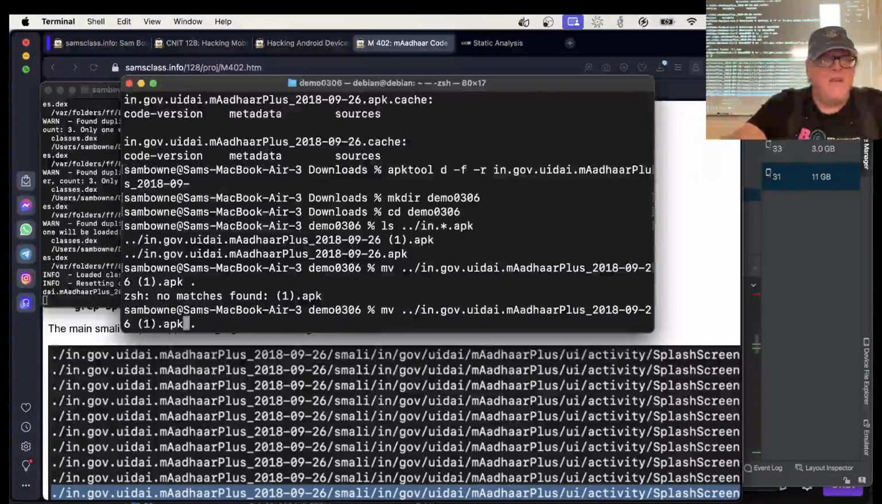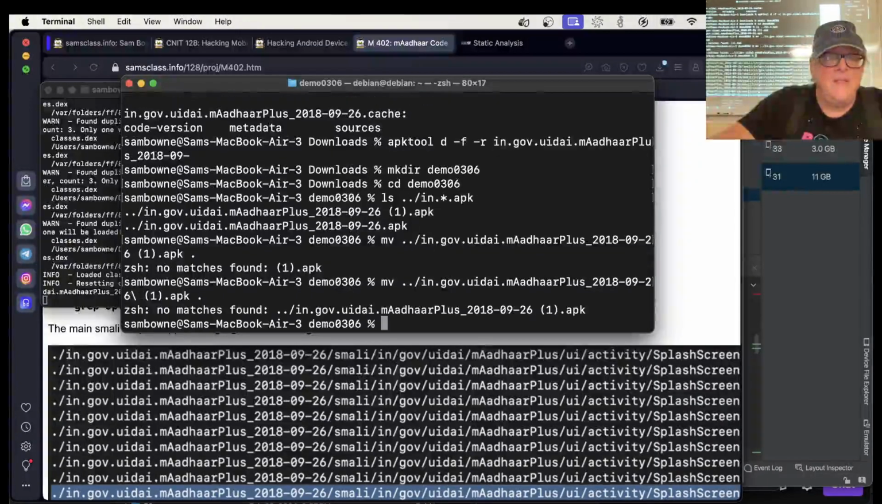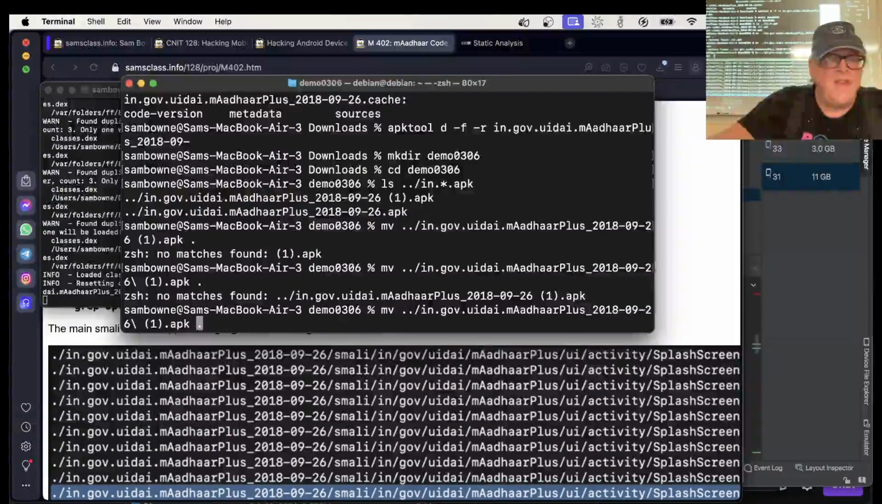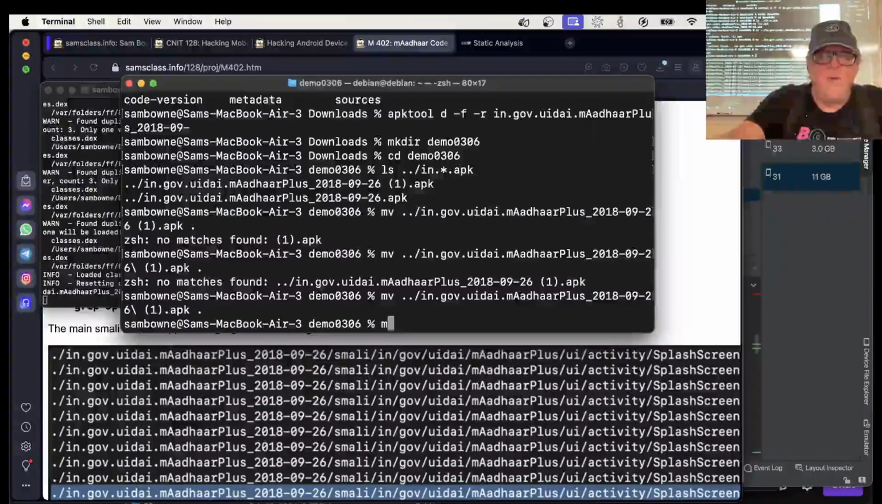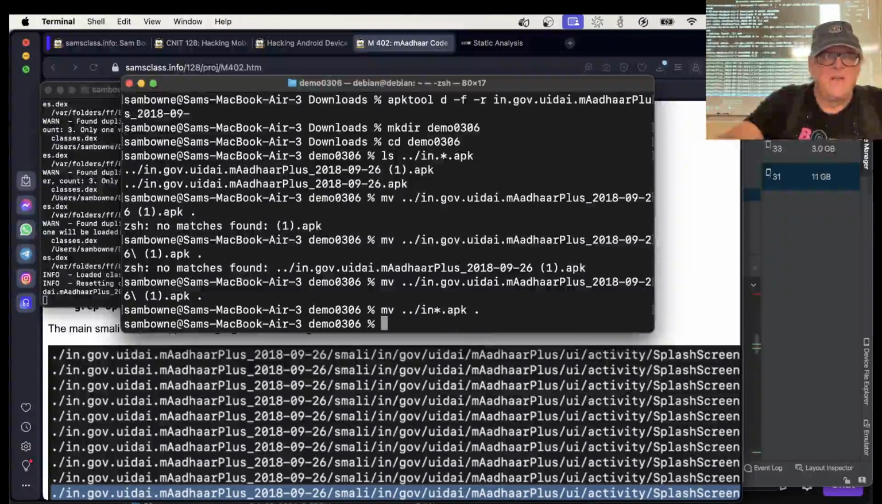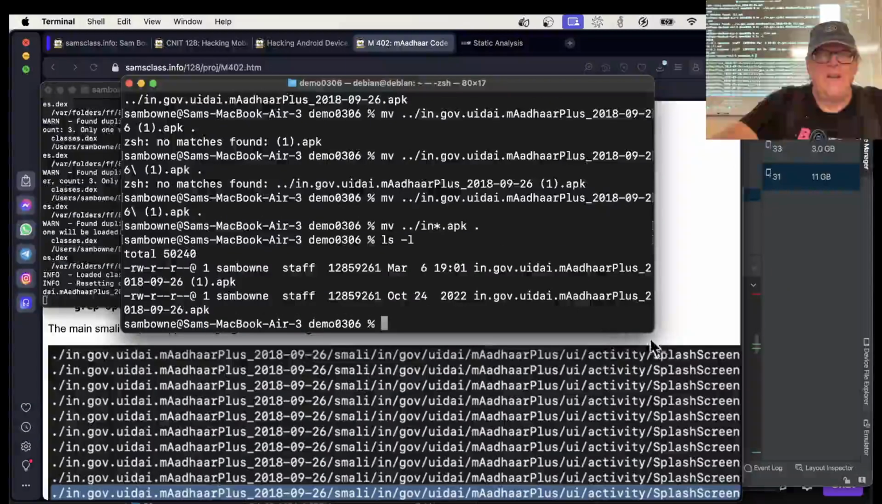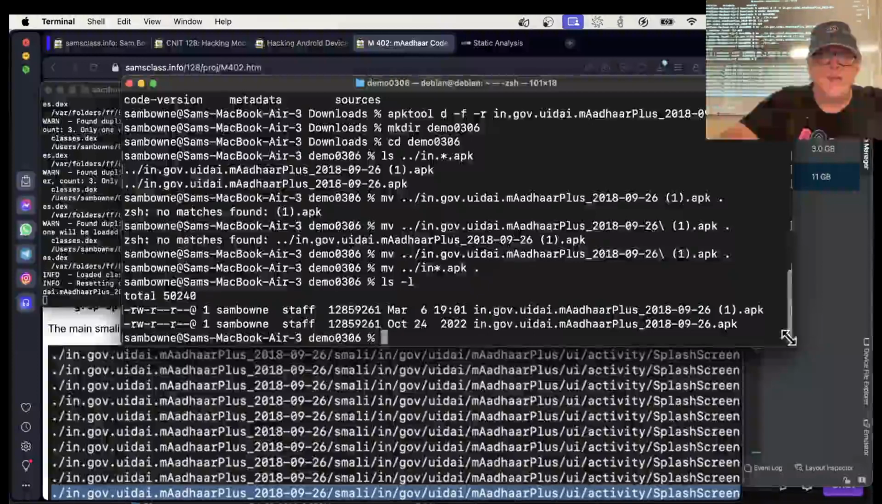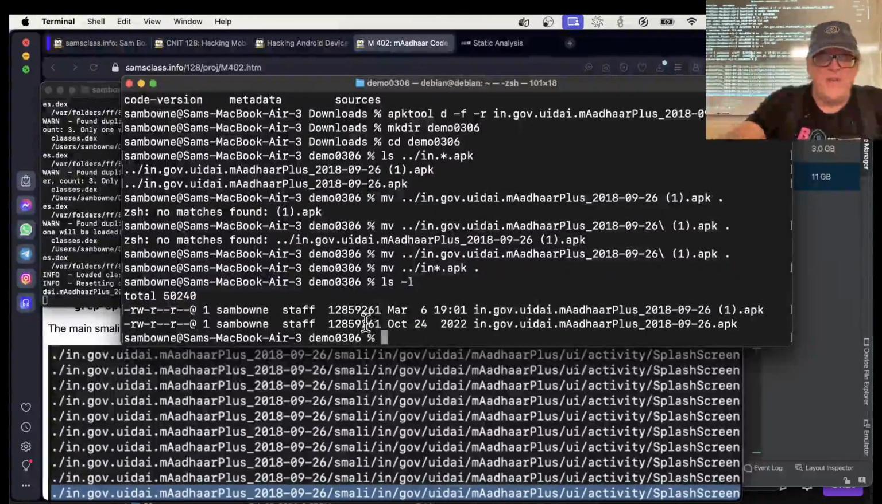Oh, because I've got to backslash out the space. Maybe there's another space. Maybe I've got to backslash out the dot. Yeah. All right, here, I'll just do this. Let's move them all here. So in star.apk to dot. Okay, now what have I got? Now I have two copies of the app. This is fine. They're both exactly the same size. I'm going to remove the one with the 1 in it.